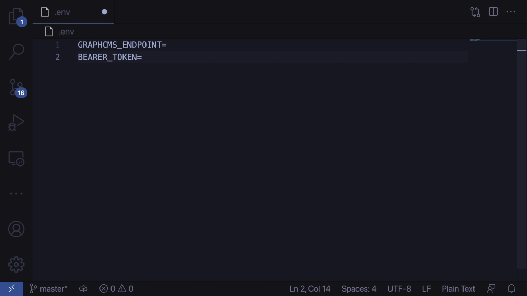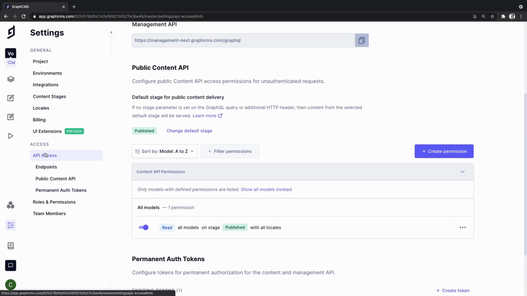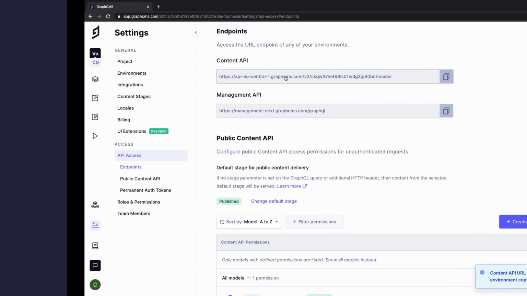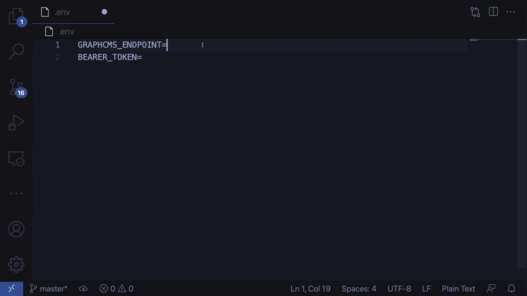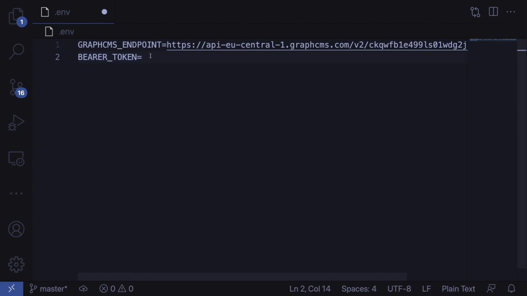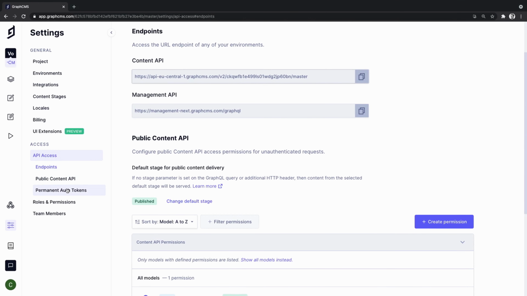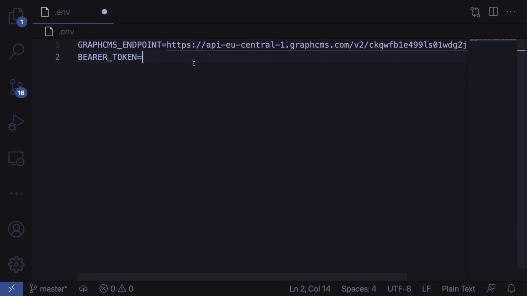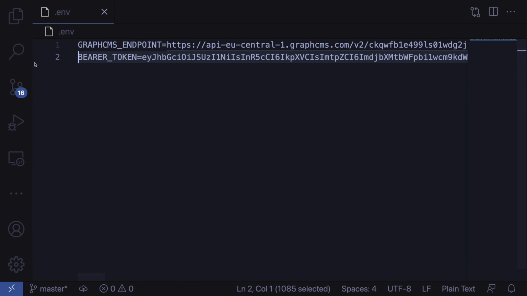Now let's go to GraphCMS to get all this information. Like I said, you go to the API access to endpoints, copy the content API, go back to the .env file, and now let's go and pick the bearer token. Let's go to the permanent auth tokens. Let's click on the token to copy it. It's copied to the clipboard. Let's go back to the app and let's save it. Now you can use this information safely throughout your application.